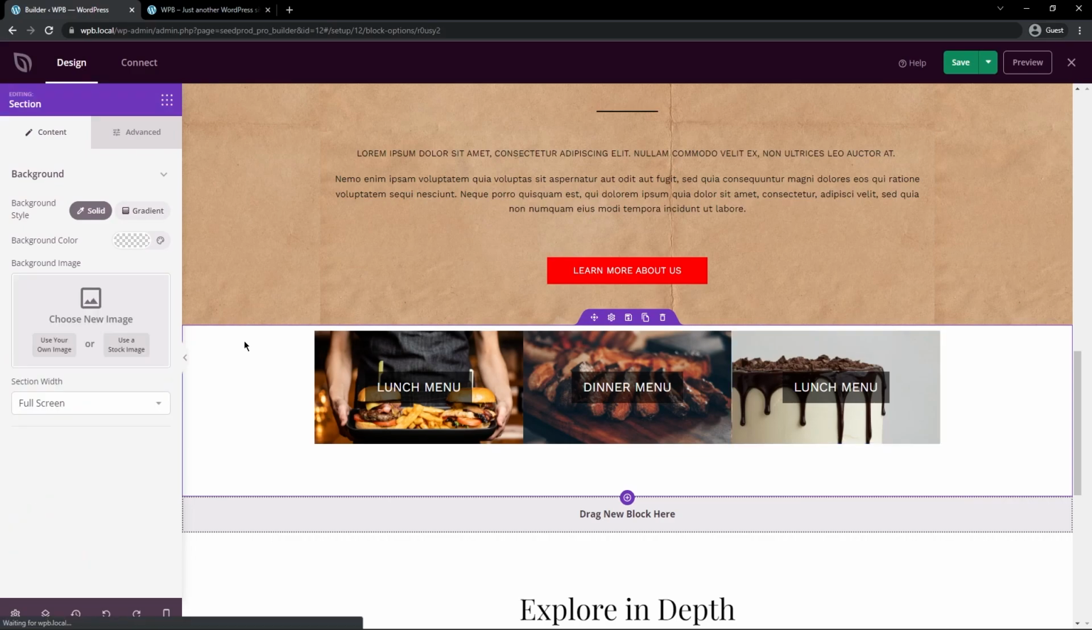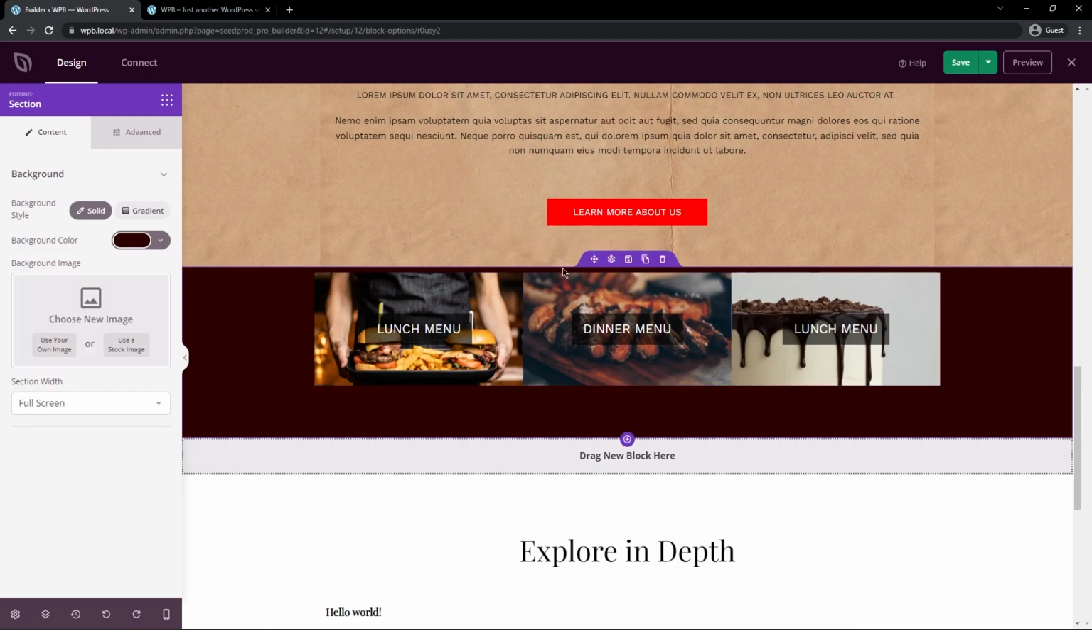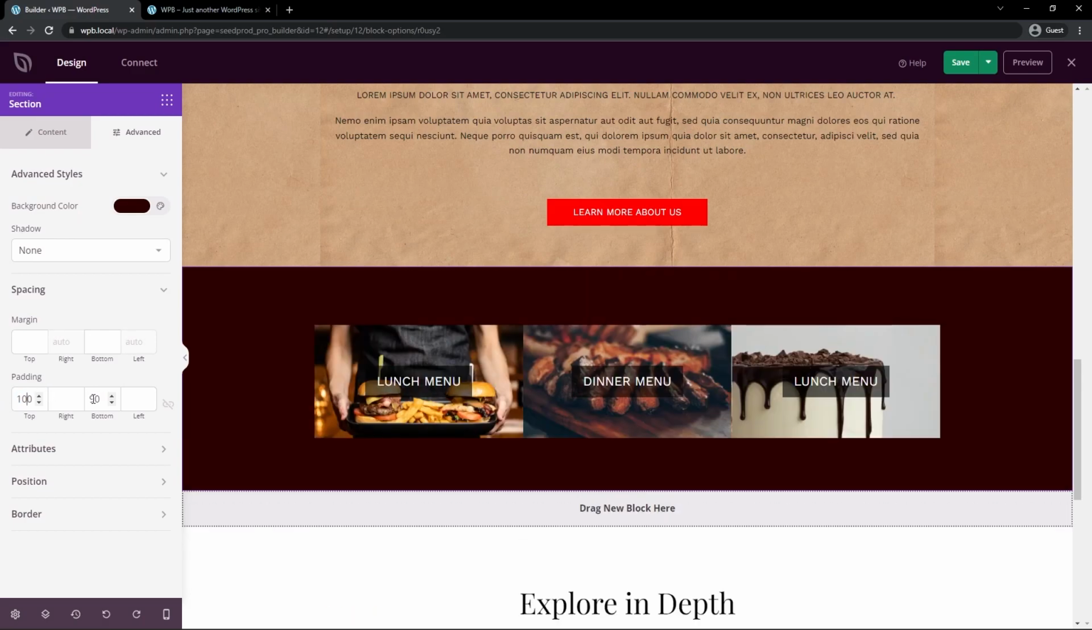Let's go ahead and select the section behind it. And let's update the background color. And we'll use 2E0000. Let's add some spacing and padding on this. Under advanced for the section spacing, let's do 100 on the top and 100 on the bottom.